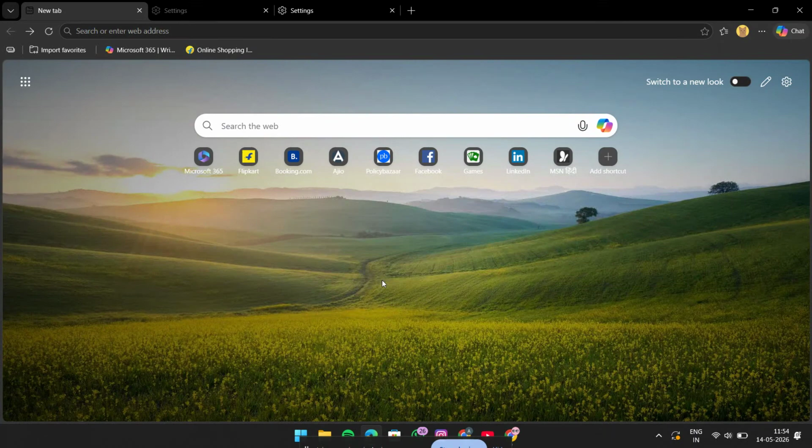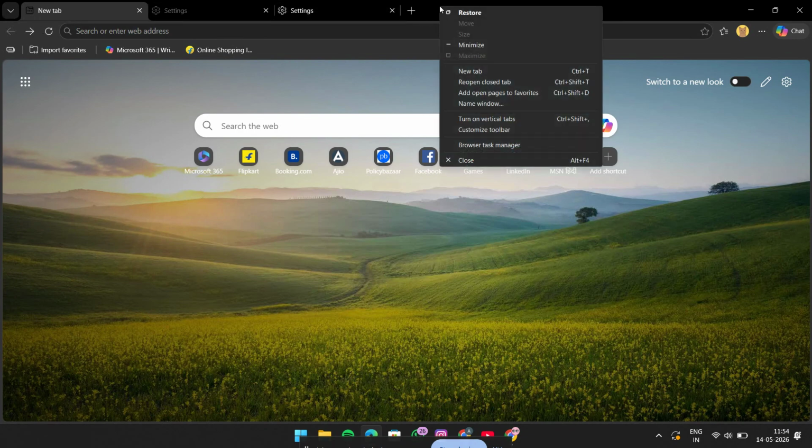To get started, open Microsoft Edge and make sure you already have at least one tab open. Now look at the top tab bar where all your open tabs are displayed. You can either right-click on any empty space in that top tab bar, or you can right-click directly on one of your open tabs. Both ways will bring up the same menu.